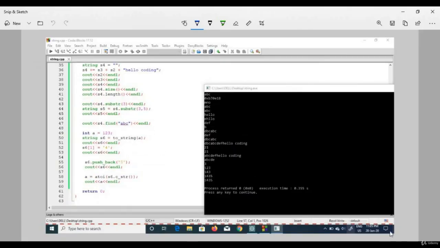So what is happening here? This was your 123. Then the toString function converts integer 123 to string 123. Then you are changing the first character to 4, so this becomes 143. Then you are pushing 5, so this becomes 1, 4, 3 and 5. You are printing s6, so 1435 is printed here. Then you are using the e2oi function, which converts it into an integer. So this is 1435, and then you are printing a. So a is printed as 1435. That is how everything is working.